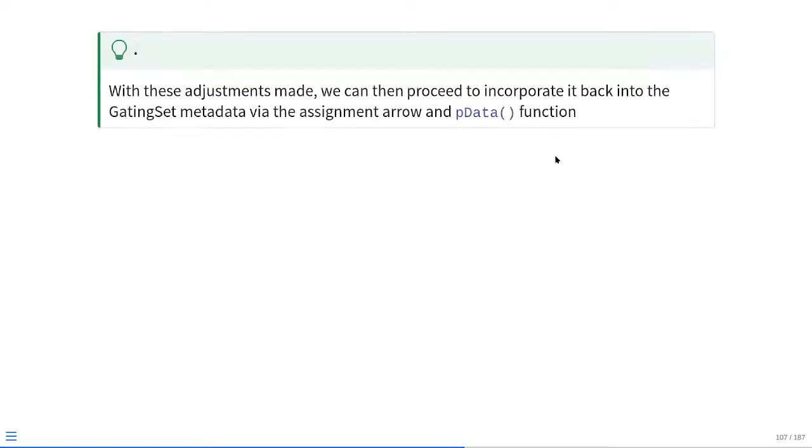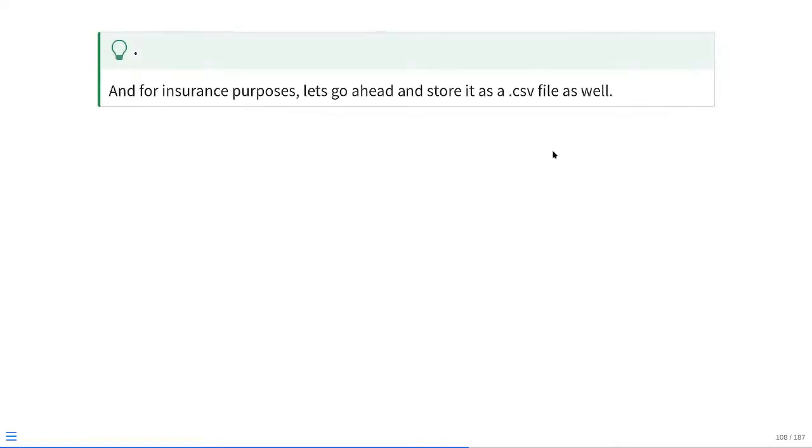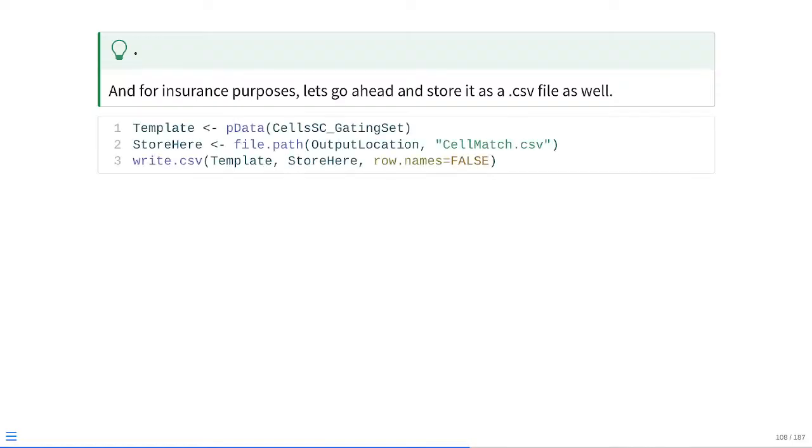So with these adjustments now having been made, we just need to go ahead and incorporate it back into the metadata, which we can do via the assignment arrow, kind of similar to what we've encountered already in the past. And because at this point we just want to make sure we don't have to do all these changes again, let's just, for insurance purposes, save this data frame out as an intermediate CSV file, so we have it and can modify it worst case scenario if we need to. Which we do in a similar way: specify a file path, specify a file name, and write it out as a CSV file.